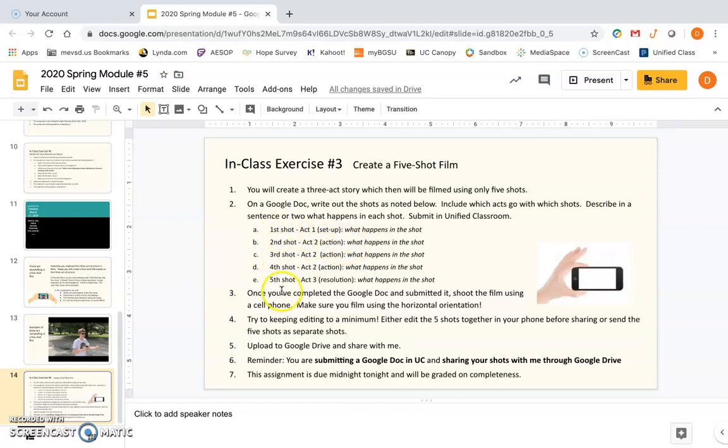So list the 5 shots, tell me which act those shots belong in. If there's confusion about that, please email me or message me, and I'll try to be a little more clear. But I think you get it. And finally, give me a description of what happens in each shot. So this will be on a Google Doc, and you're going to submit it in Unified Classroom.